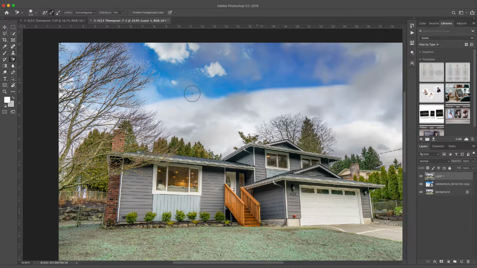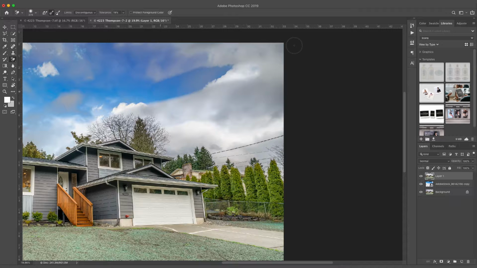Okay, so that's pretty cool, but you can see there's a bunch of stuff that it's not getting. So I'm going to go ahead and just roll over this whole thing.